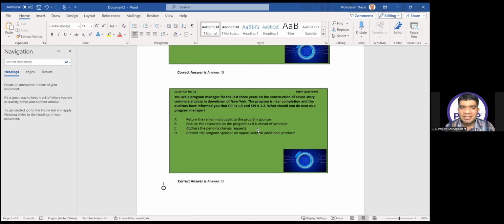Here we present the sponsor an opportunity for additional products. It means that in the phase gate review meeting, or prior to the program closeout meeting, we will present the case or make a new business case for the new program and tell them, okay, this is the remaining time in the budget. You have an opportunity that within the same perspective, you can opt for more options or you can get additional products. This is only presentation. It's not that you're actually implementing something. You see, present the program sponsor an opportunity for additional products.